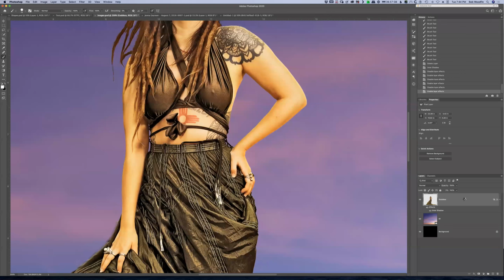Now, I know you guys are mostly landscape photographers, and you probably don't do really much cut and pasting, but if you wanted to add a tree or something like that, this is a great way to give it a little bit more credibility, is to add a little bit of a glow wherever the light is coming from.